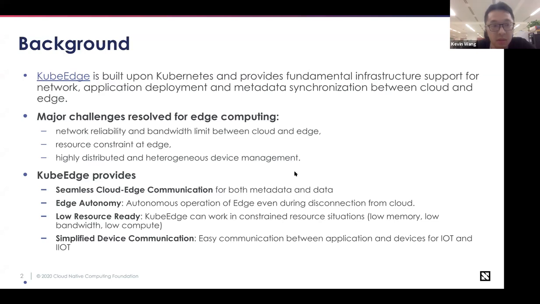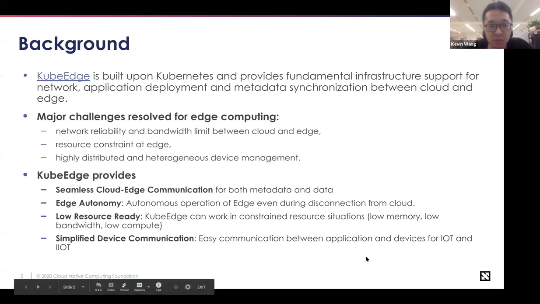All right, so CubeEdge is built on top of Kubernetes, trying to extend its functionality to the edge. So it provides the functionality to manage applications, resources, and IoT devices at the edge. It introduced cloud and edge communication functionality to make it work over the limited, unstable network between cloud and edge, and also provides edge autonomy functionality to make the edge able to work when it's disconnected from the cloud.